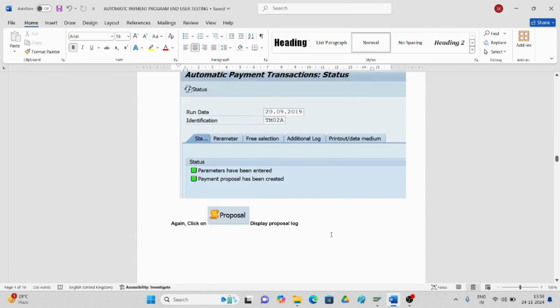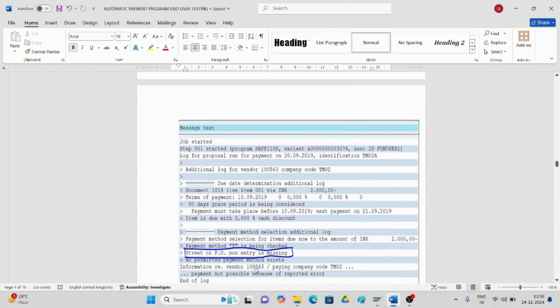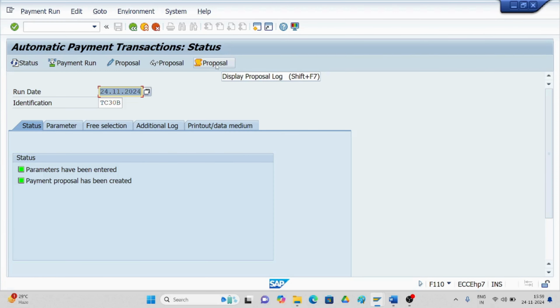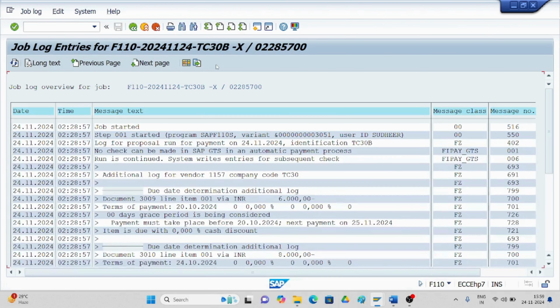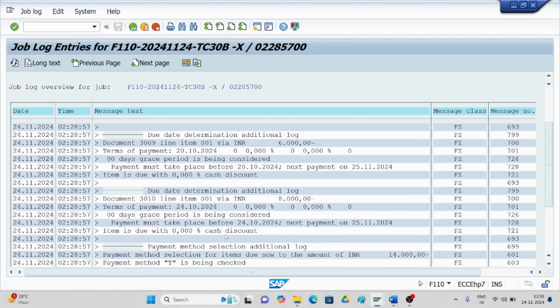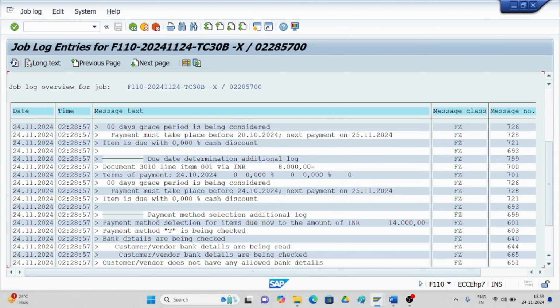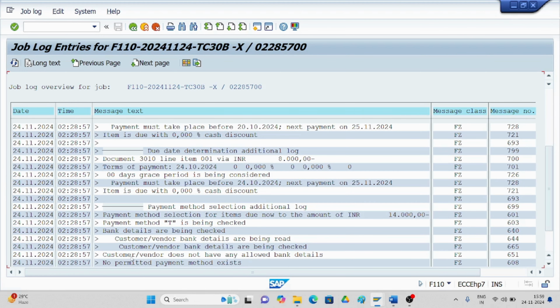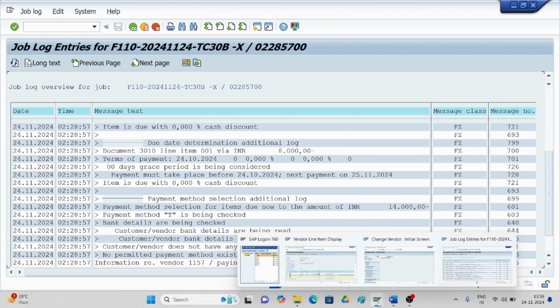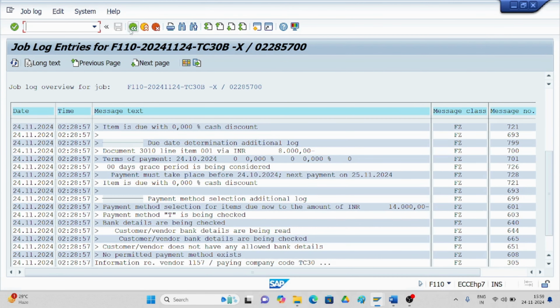After that, we have to go to the proposal. Which proposal? This is the proposal. If you put the cursor on display proposal log, again we will see whether the error is sorted out. If there is any error, we will see and come to know. If all is good, we can go ahead, or else we have to go to the error and sort it out. If you observe here, payment method T is being checked. The customer vendor bank details are being read. The customer vendor does not have any allowed bank details, which means it's saying that the vendor does not have the bank details. So again we have to go back.